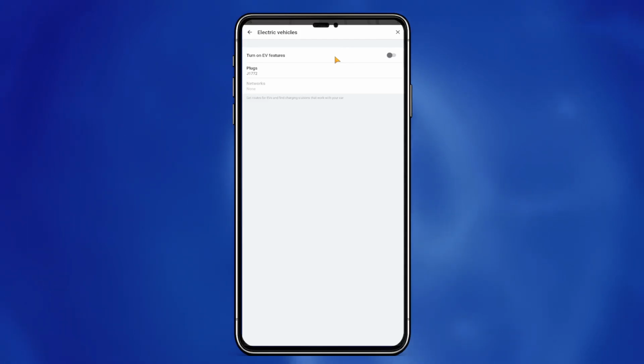Once you're in the electric vehicle settings, you'll see a toggle button labeled Turn On EV Features. This is the main switch that activates all the electric vehicle functionality within Waze. Tap on this toggle to turn it on. By enabling this feature, Waze will now start showing you nearby charging stations, compatible plugs, and other EV-related information during your navigation. Next, you'll want to specify what type of charging plug your vehicle uses.